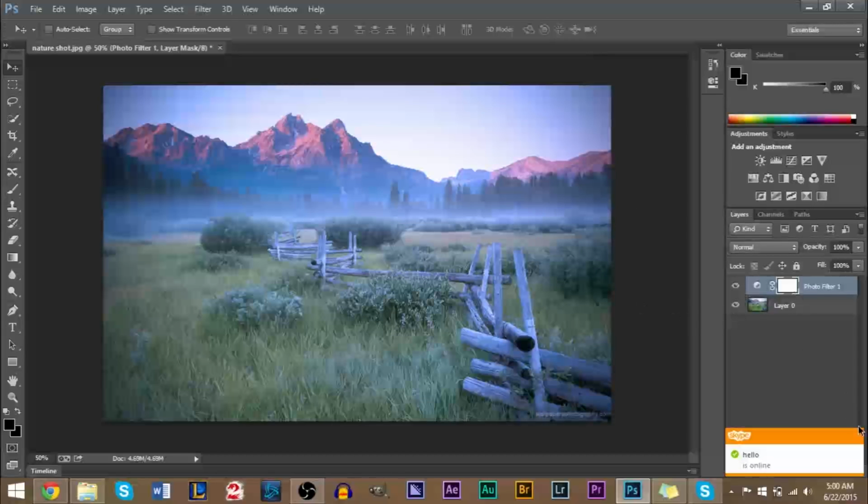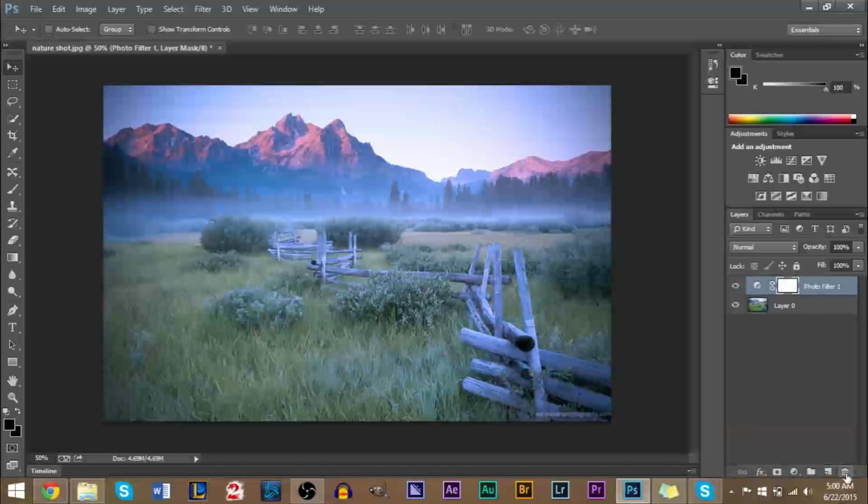Another great technique to use is go and delete this layer real quick.